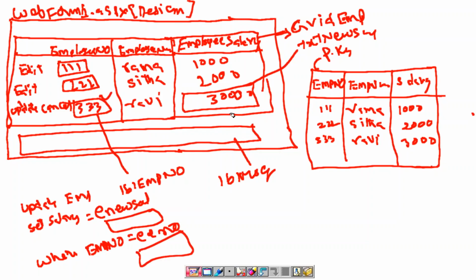To get the new salary, what is the control? TXT new sal, text box. Here the user entered 3,500. Old salary is how much? 3,000. New salary is how much? 3,500. According to this, the first column of the grid view is having what control? Label control. And the third column of the grid view is having what control? Text box control.